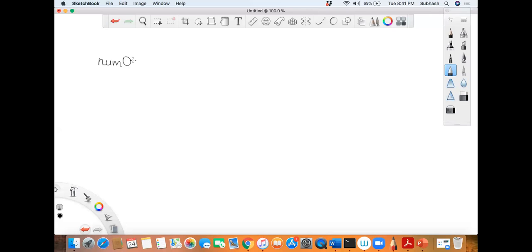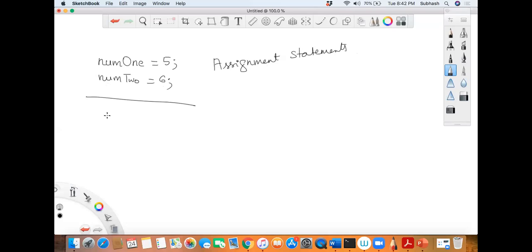Yeah, cool. So what are these lines called? num1 is equal to 5 semicolon. num2 is equal to 6 semicolon. What are these two called, guys? These are called assignment statements. Now if these are assignment statements, then what is this called? int num1 is equal to 1.